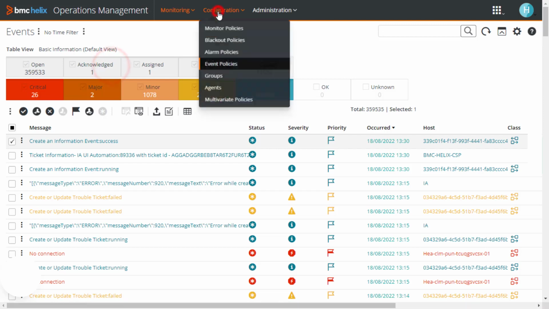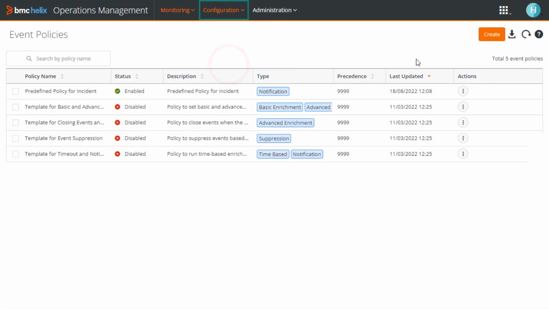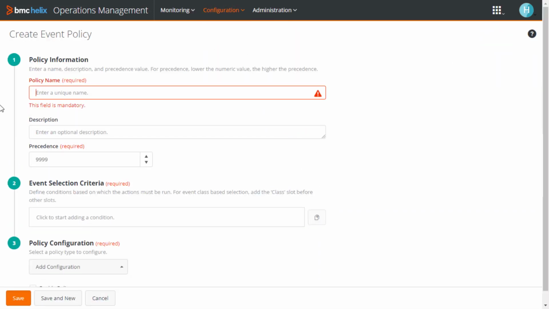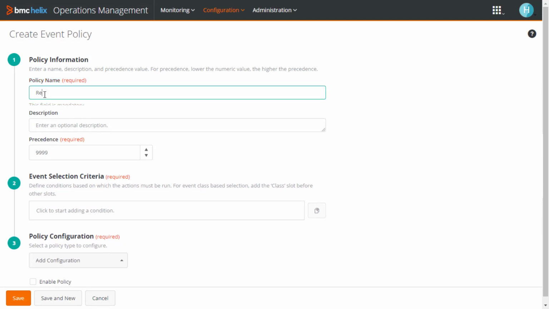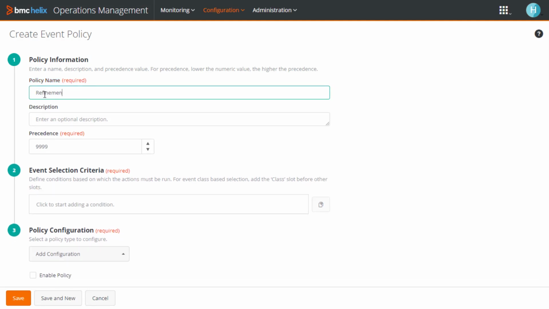Click Configuration, and then select Event Policies. And then click Create. Let us enter some basic policy information. First, enter the policy name. Precedence helps you decide the priority of the policy. The lower the number you choose, the higher the precedence. For this demo video, we'll keep this unchanged.